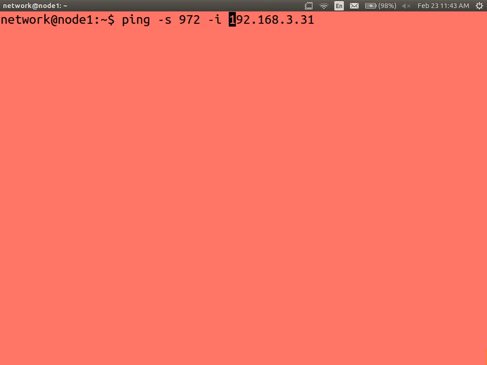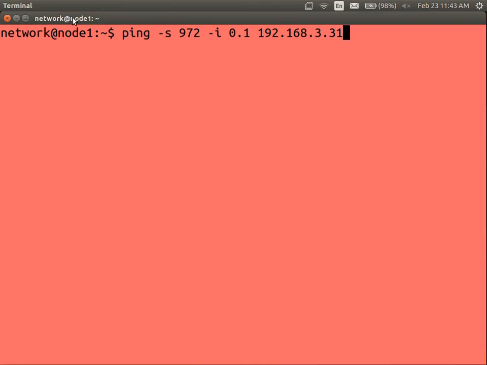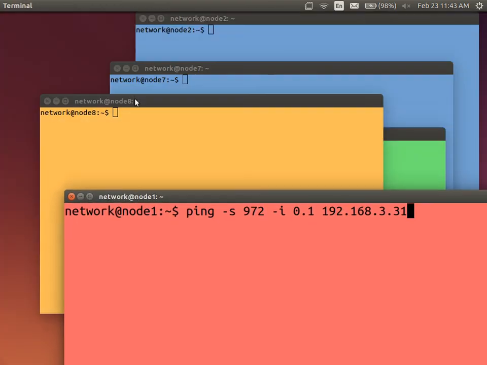And the interval, what should the interval be? If it was 0.1, it would be 10 packets per second. We want 12 packets per second, 12 and a half. But let's try it at 0.1. And let's see what happens at node 8.